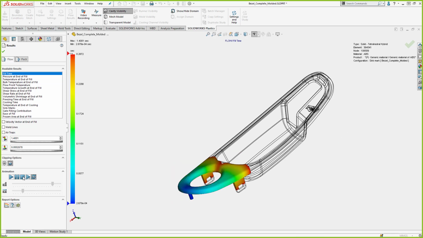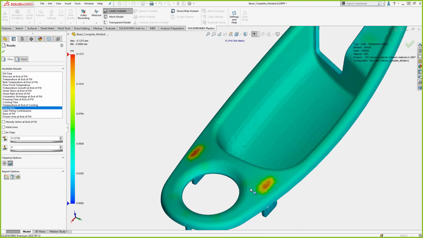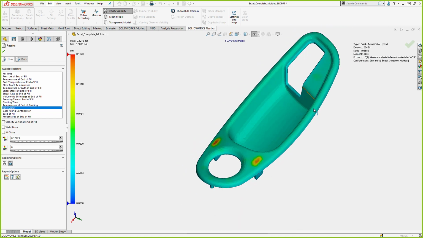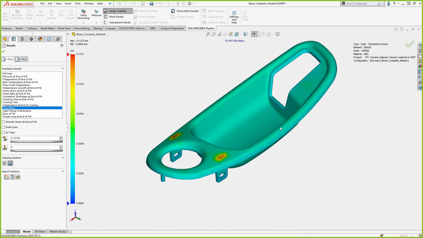So I want to concentrate on the sink marks on this part right now. If I switch over to sink marks, we can see there's a couple of areas of sink marks on this part. This is a door handle bezel. We would see the two areas where these sink marks are showing up. That's a visual area, so it would be a visual defect on this part. And we can see that the sink in that area is 0.127 millimeters, so that's about 5/1000ths of an inch.